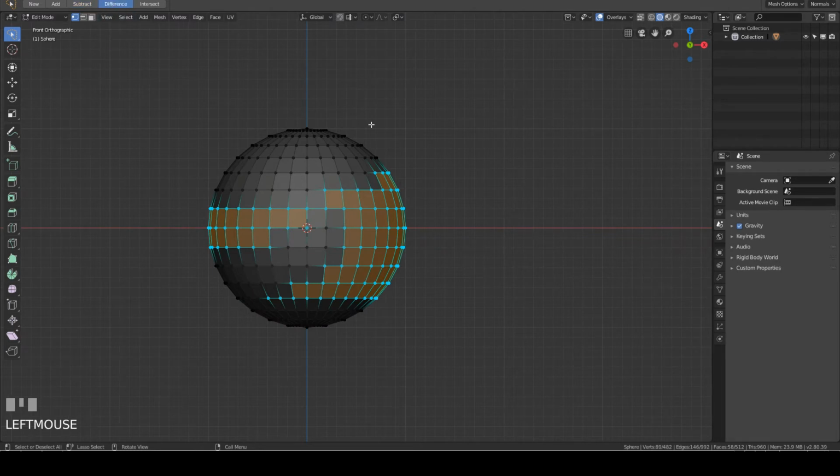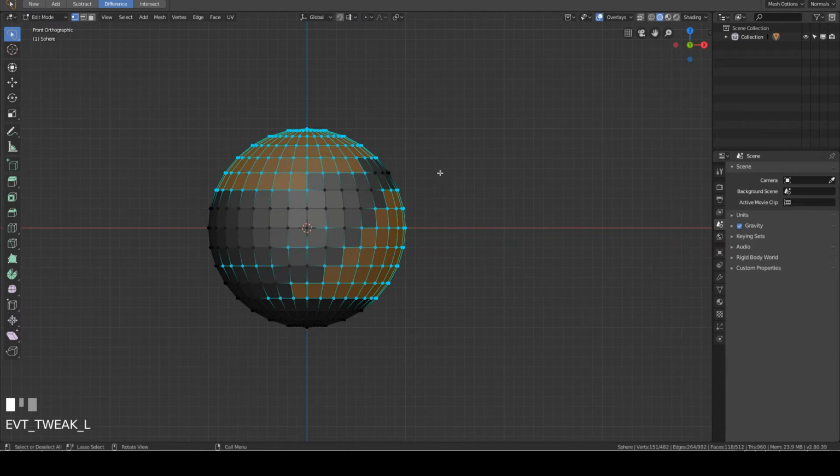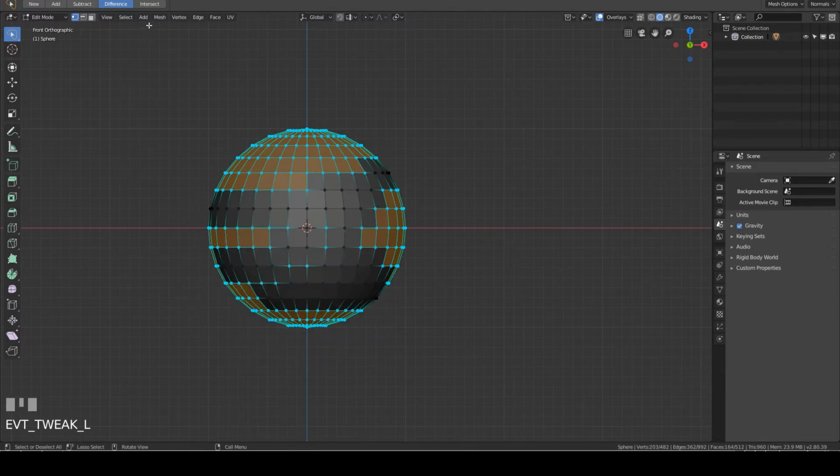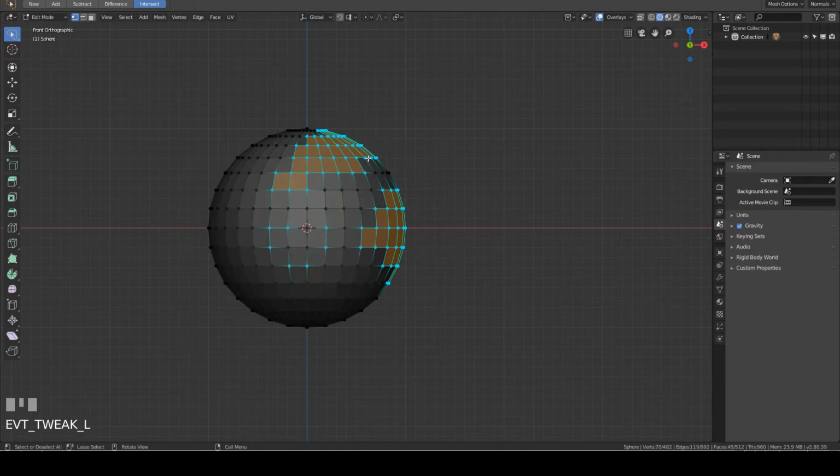Next is Difference. I drag over here. Notice the selected are deselected. The vertices that were not selected are now selected. I show you one more time. Last one is Intersect. Let's drag over here. The selected vertices that were outside of the lasso are now deselected. Let's try one more time here.